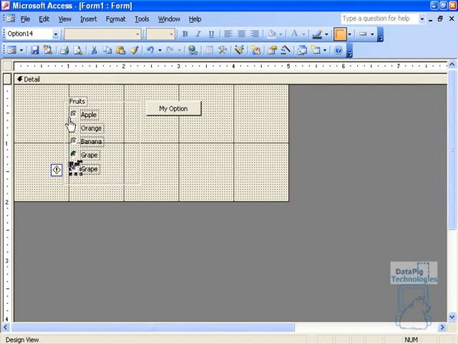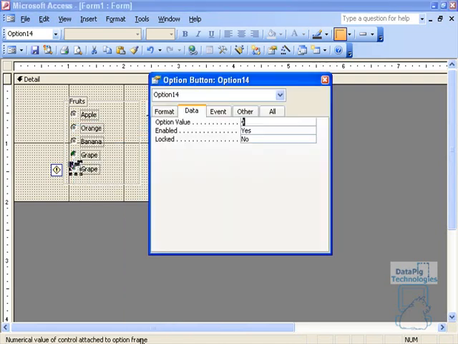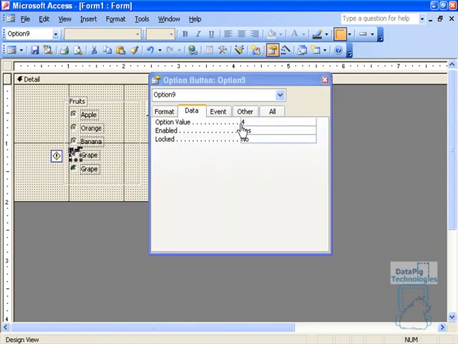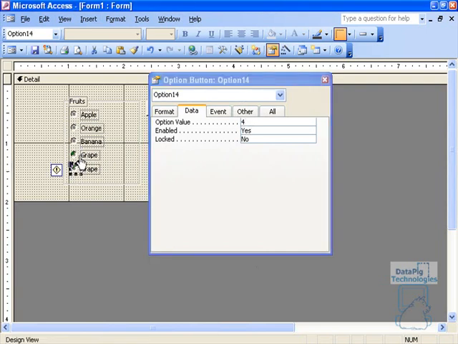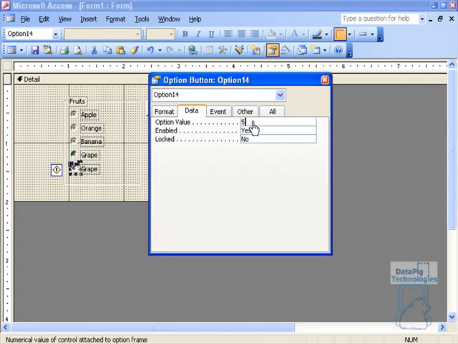Now you have to watch it, because if you right-click on here and go to properties, this option value is 4. Well, the option above it is 4. Not only did it copy the radio button, but it actually copied the properties of that radio button. So this won't do. It has to be unique options or unique option values. So apple is 1, orange is 2, banana is 3, grape is 4, and then this one is going to have to be 5. That way, our particular option group won't fail.